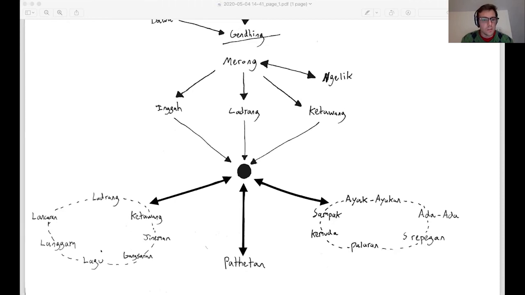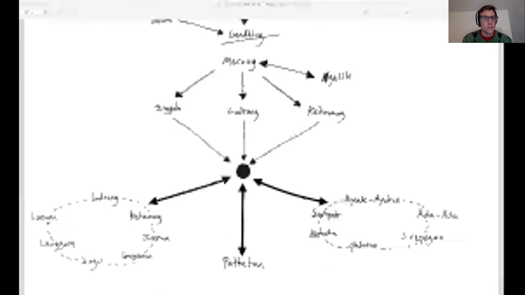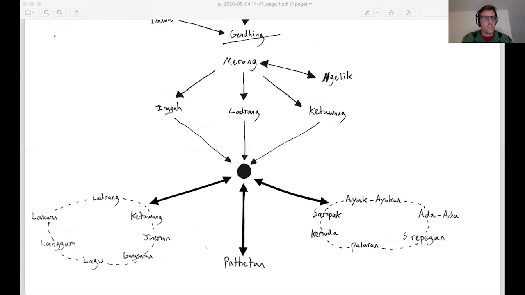Let me share computer sound and we'll listen to an example. This is Majemuk and the Ada-ada. And then I'll have us listen to the Srepegan section, which is actually Srepegan Pinjalan, so it's a special Srepegan section. And then they'll enter the Palaran, and I'll stop it there. Let's see.